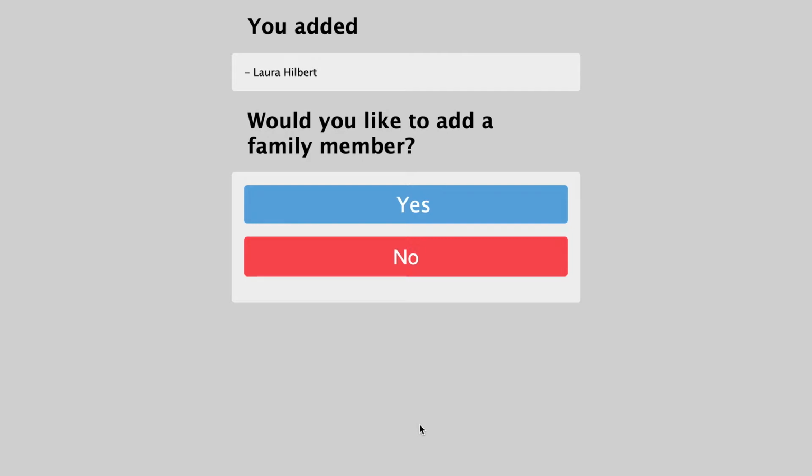So this brings us back to this page here, and we could keep going on with this, adding more children, adding our partner. But once the customer is done, they simply click no here. Would you like to add another family member? No, we don't. And that then tells us, hey, thank you for signing up. You can now go to the next cash register.